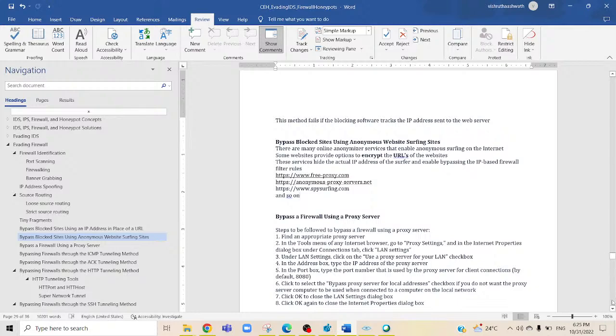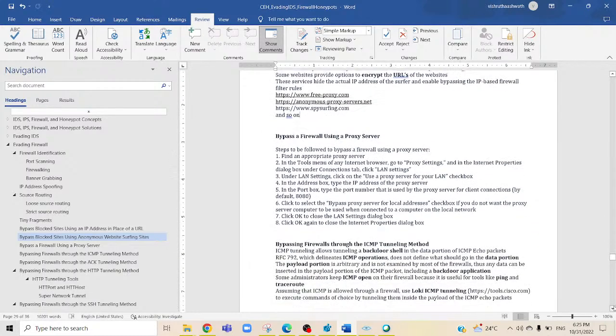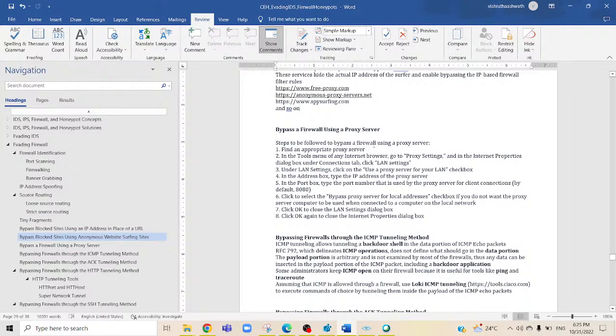Bypass firewall using a proxy server. Steps to be followed to bypass a firewall using a proxy server. Find an appropriate proxy server. In the tools menu of any internet browser, go to proxy settings, and in the internet properties dialog box, under connection tab, click LAN settings. Under LAN settings, click on the use a proxy server for your LAN checkbox.